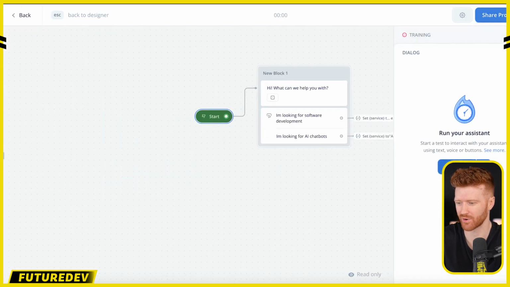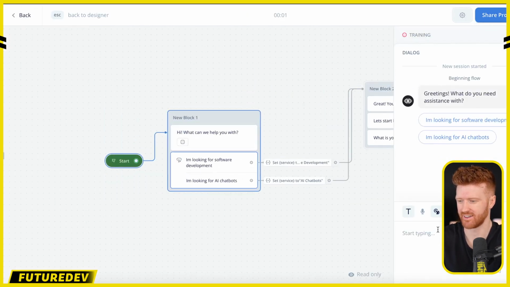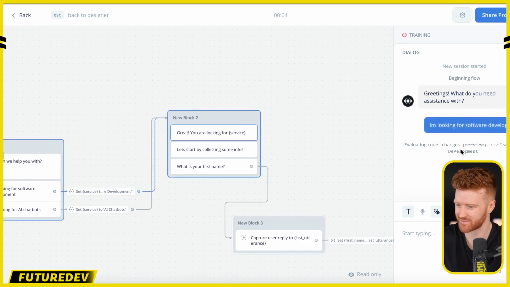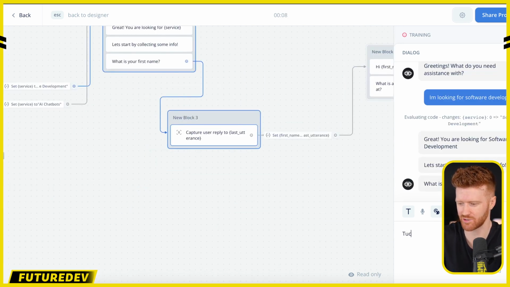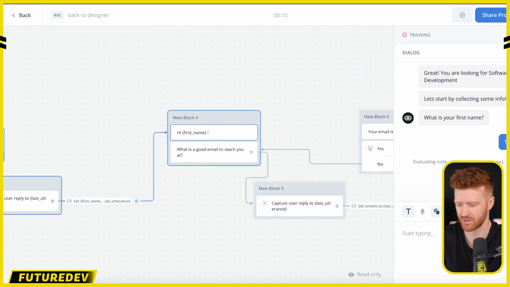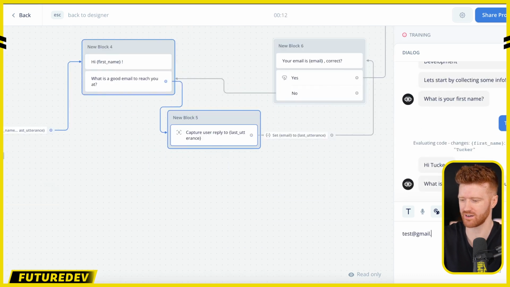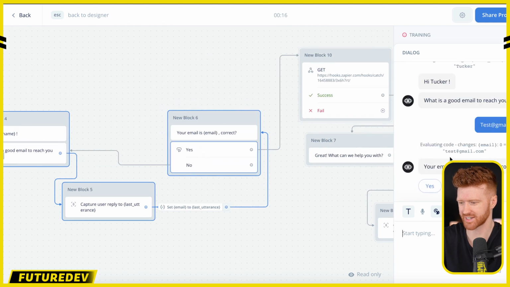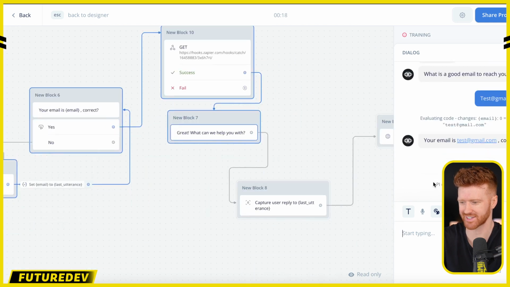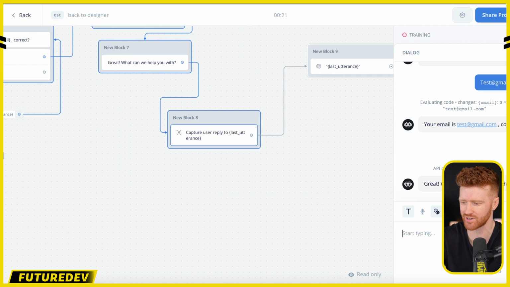So we'll come up here to the right, run our test, and we will go through this one more time. So I'm looking for software development. Great, you're looking for that. Yes, thank you. Tucker is my name. We'll go test@gmail.com. Great. Looks like it was successful. If I click yes, API call successfully triggered. Great. What can we help you with? And then we can ask a question for our knowledge base.